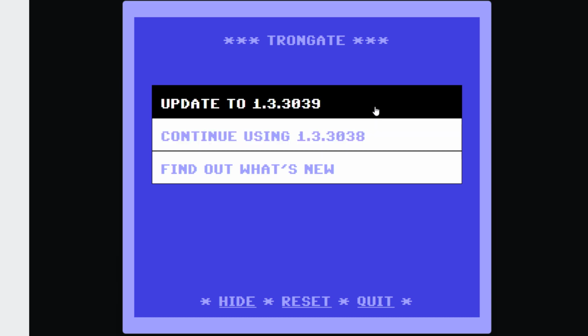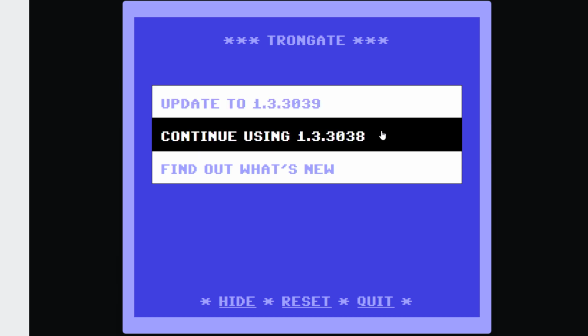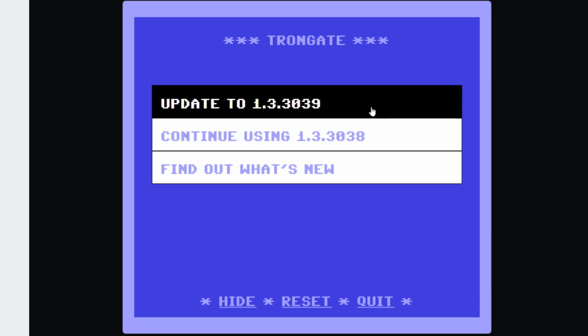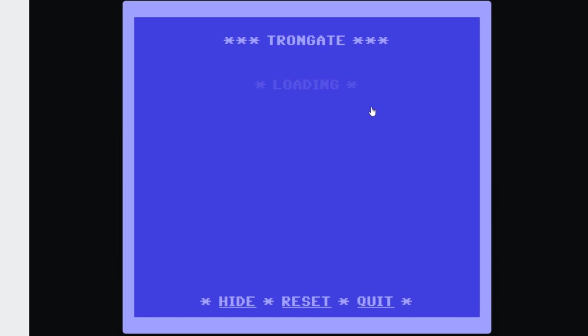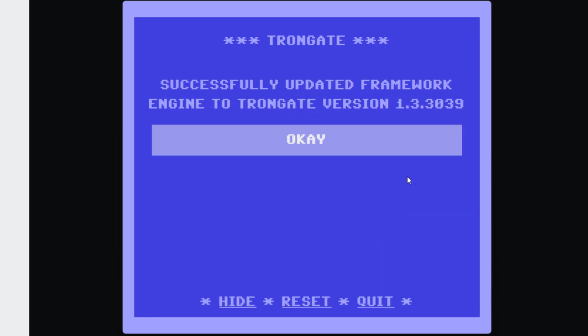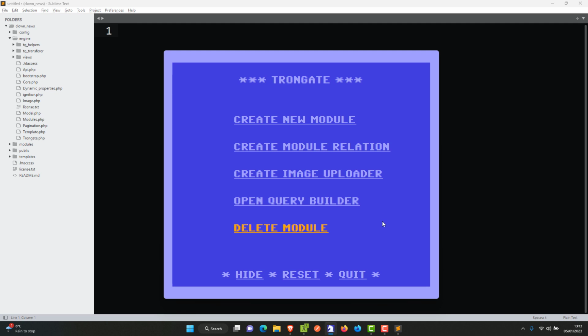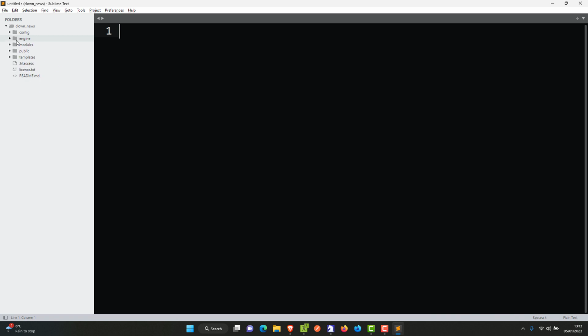So when we click here, we've now got three choices. Update to the latest version, 1.3.3, continue using the one that you're on, or click here and find out what's new. So if I click here, watch this, have a look at this. Successfully updated framework engine to the new version, and we say OK. So that's how easy it is to have framework updates added to your website. And what happened there is it was swapping out the engine folder, okay, just to let you know.